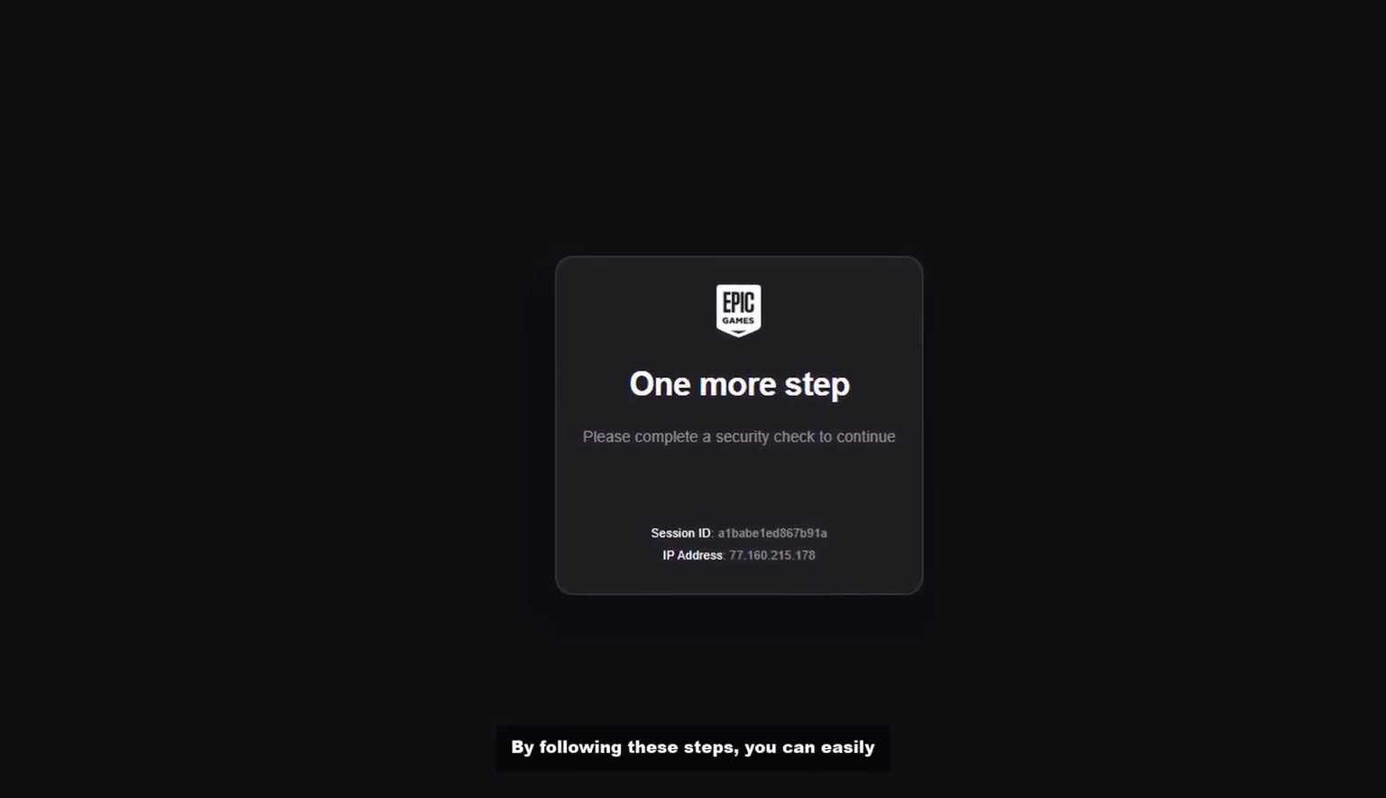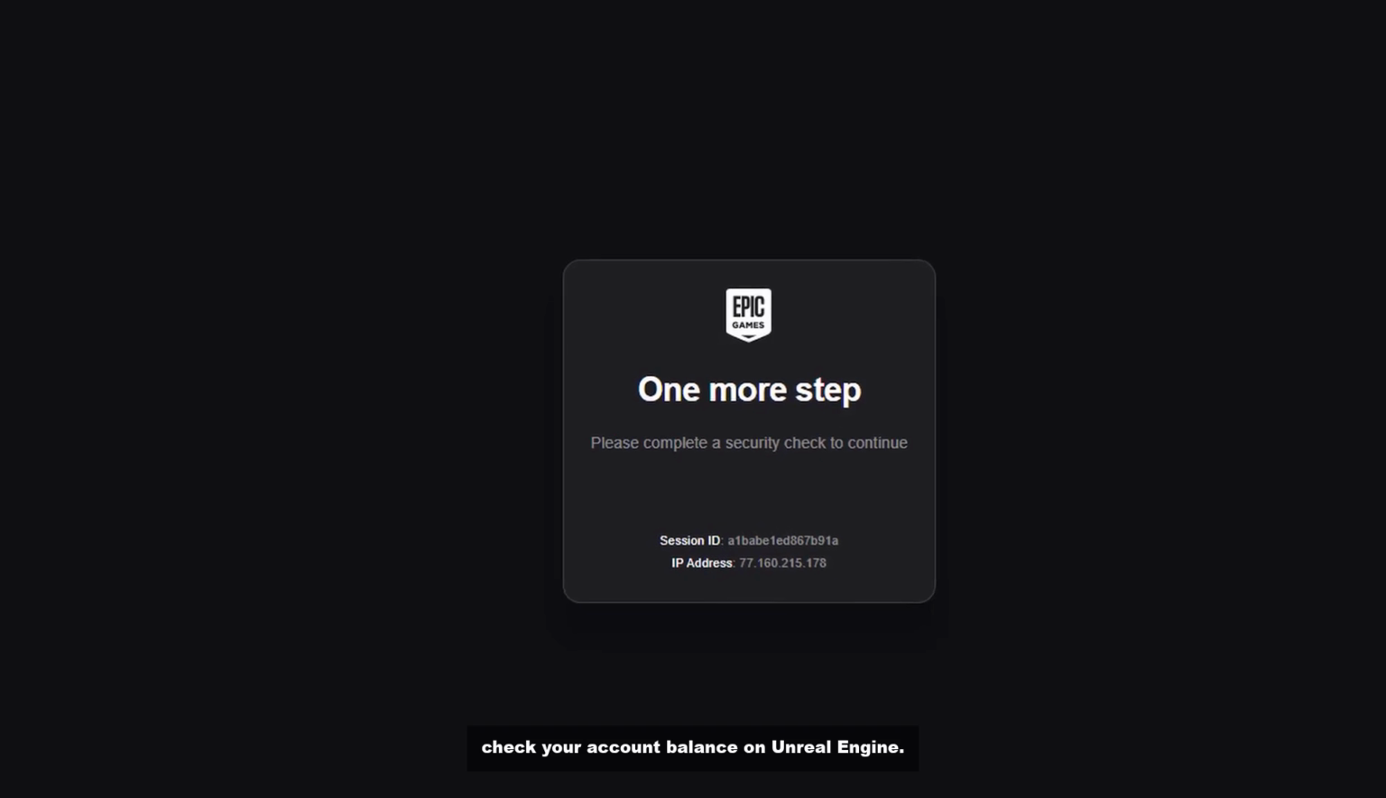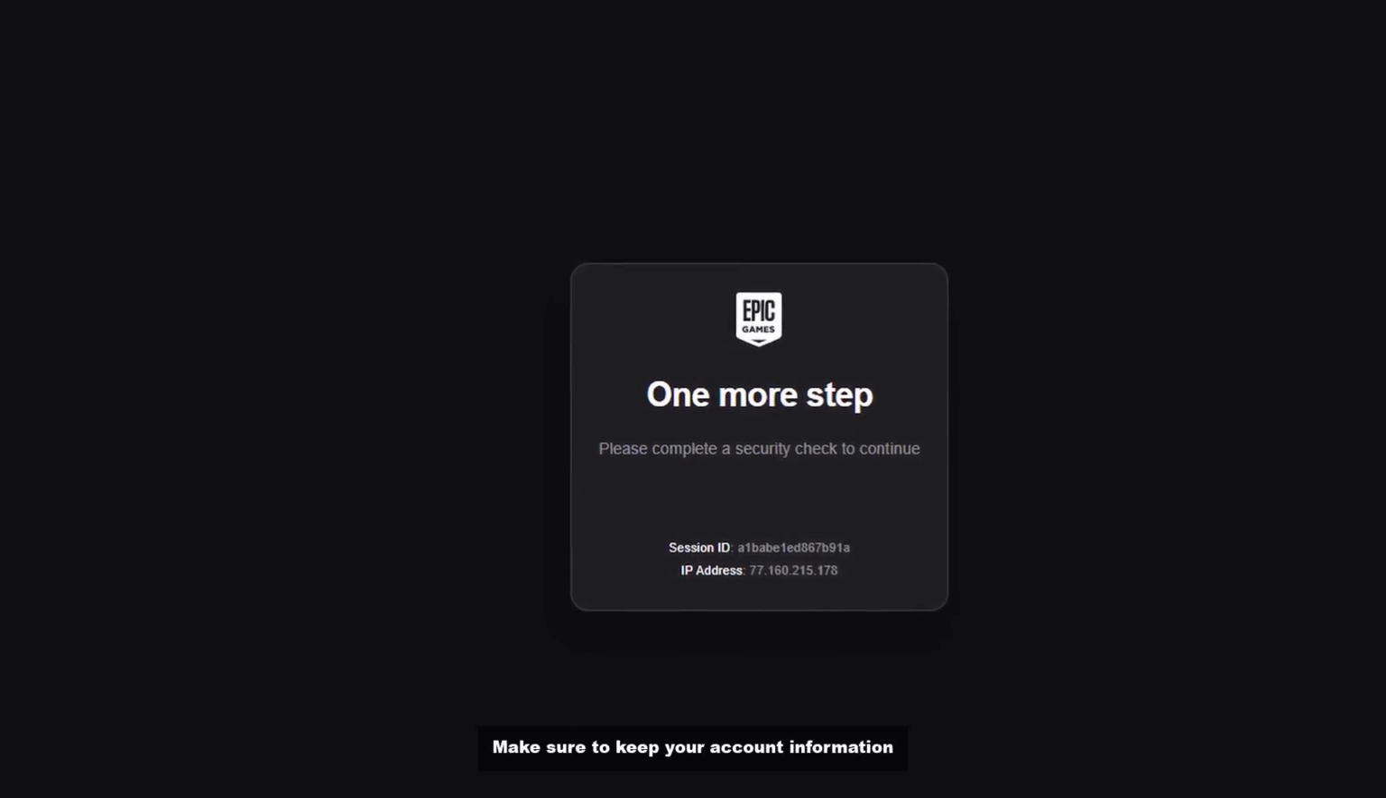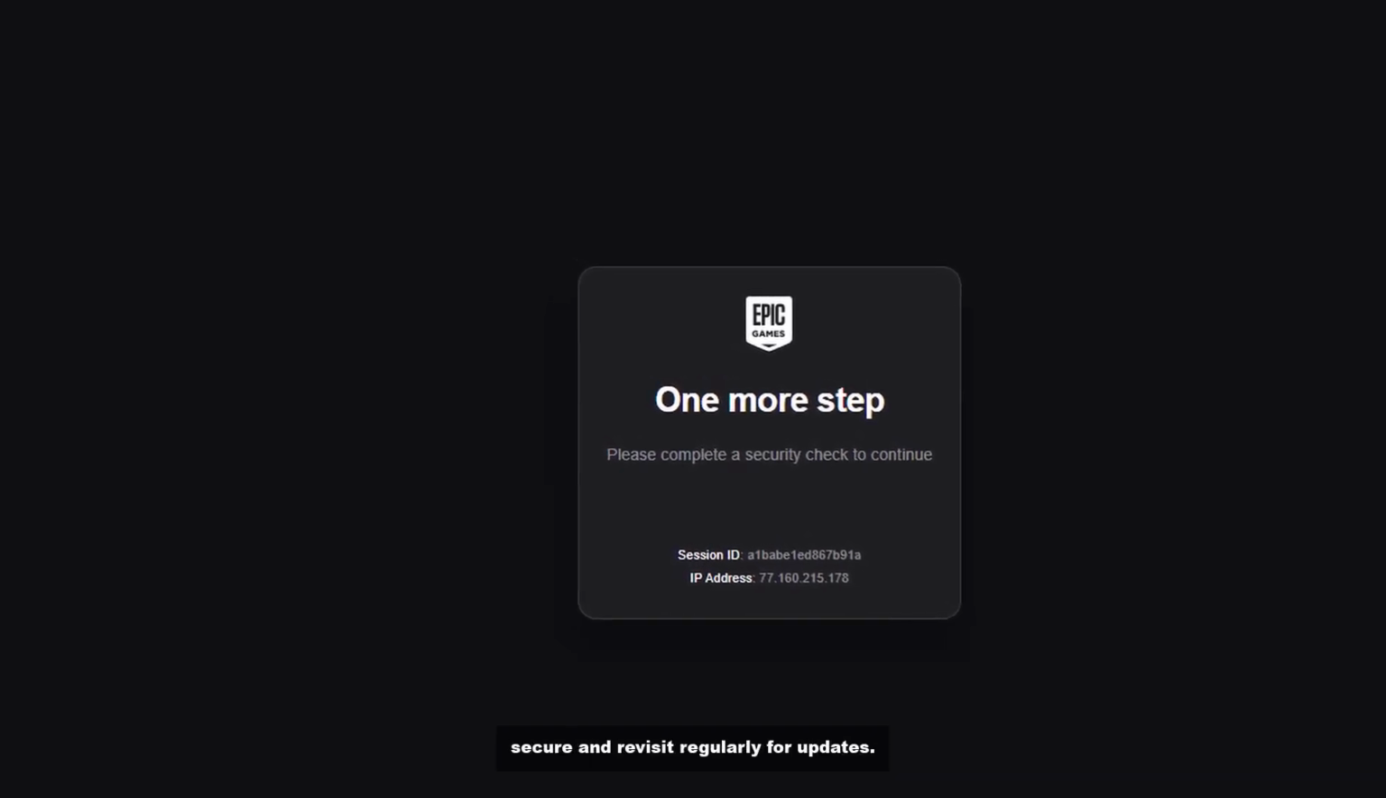By following these steps, you can easily check your account balance on Unreal Engine. Make sure to keep your account information secure and revisit regularly for updates.